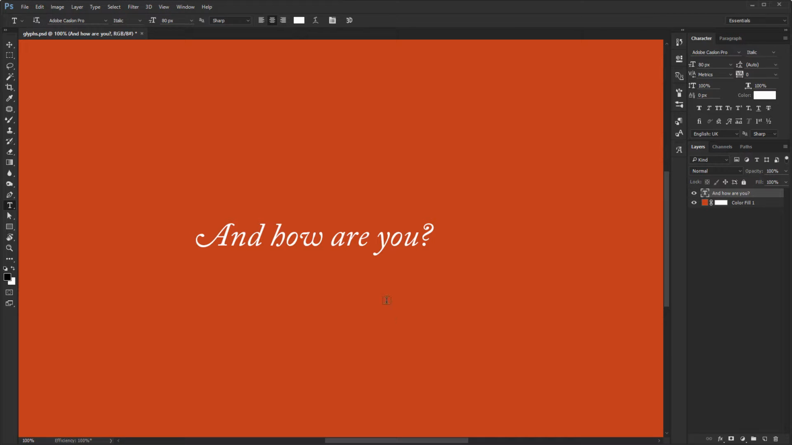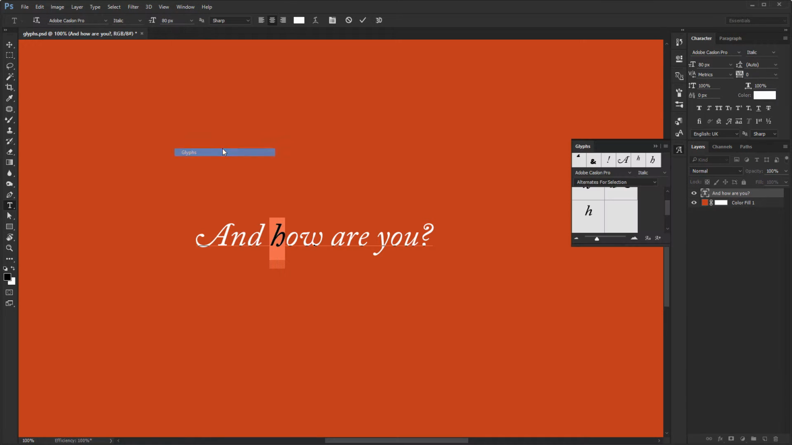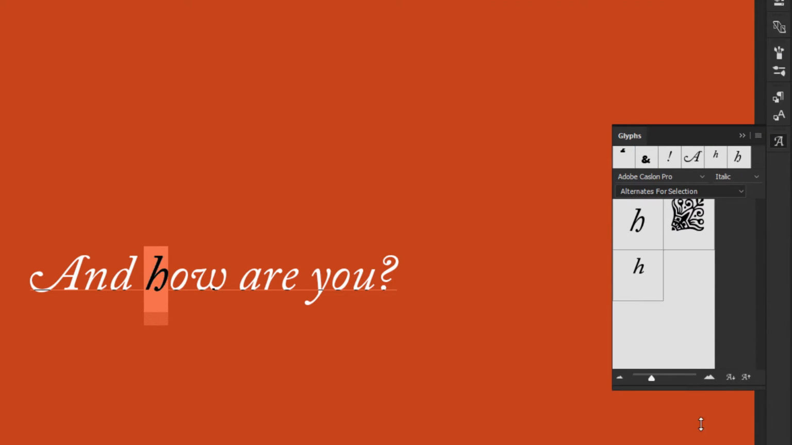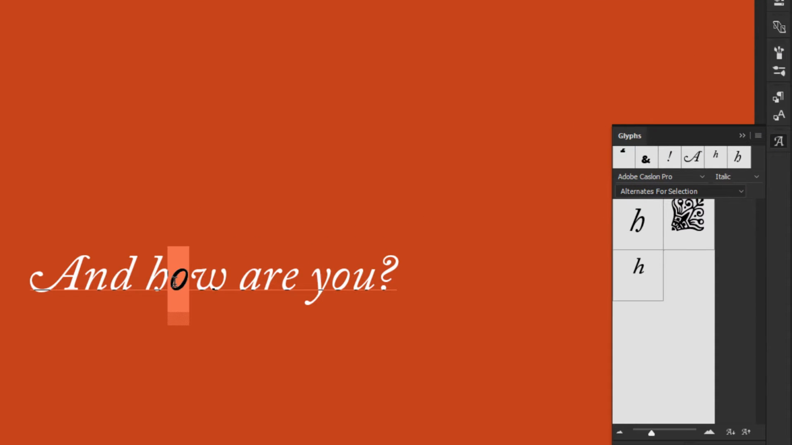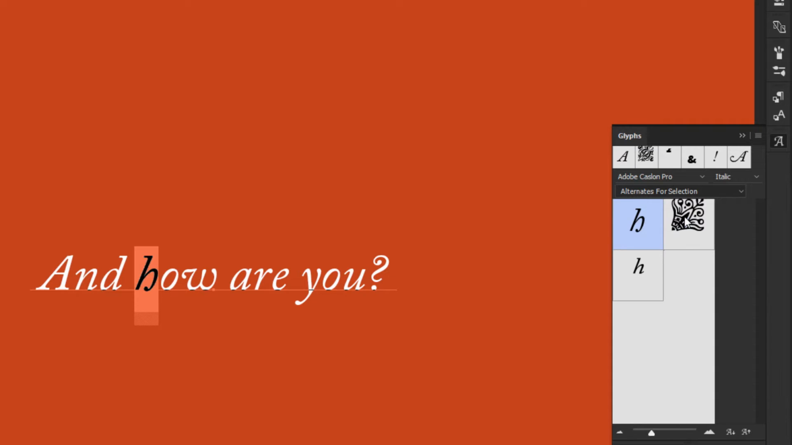Don't worry, you still have those alternate glyphs available, you just have to open them up from Window, Glyphs. From this new panel, by default, you have Alternates for Selection active. This means that as you select a different character, this panel will immediately update with new possibilities. If I want to use this fancy A character, I'll just double-click it, and that will update on my canvas in an instant. Now if I select the H, we'll see its alternates here.